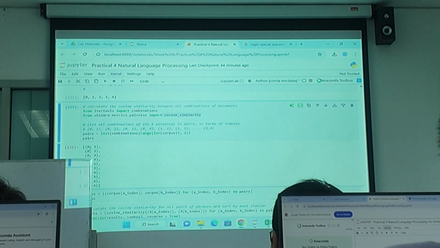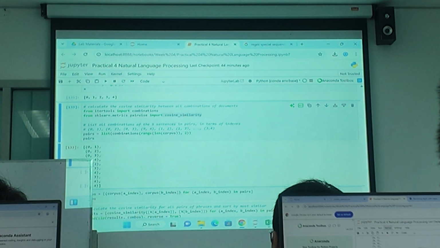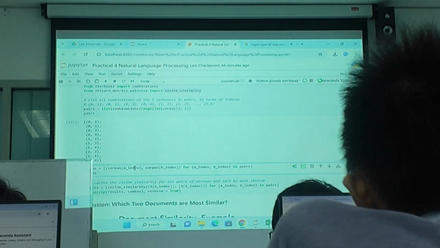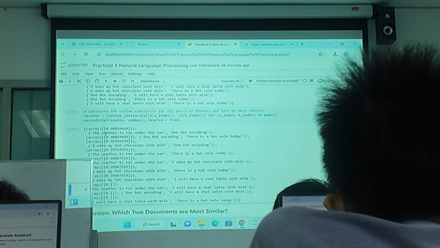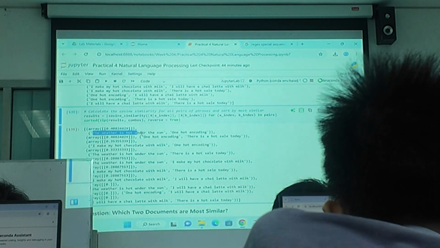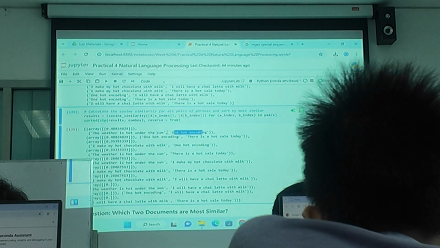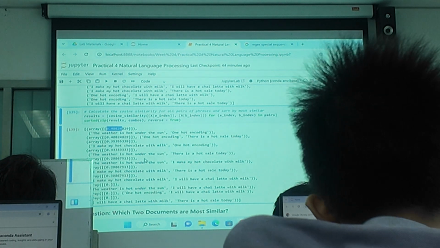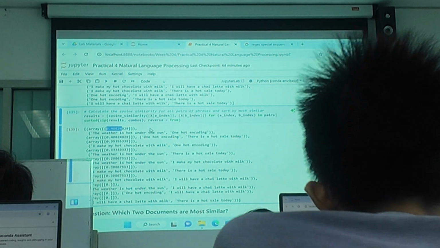So we pair them like this: 0, 1, 0, 2, 0, 3, 0, 4. 1, 2, 1, 3, 1, 4. So we do pairwise combination and we check the score. So you can see that the machine thinks that this one and this one, they are most similar to each other. The score is highest, 0.4. But this is wrong, right? So let us try the other one.